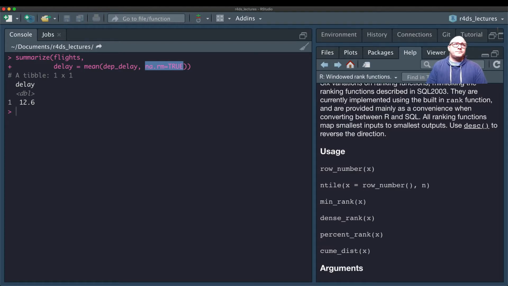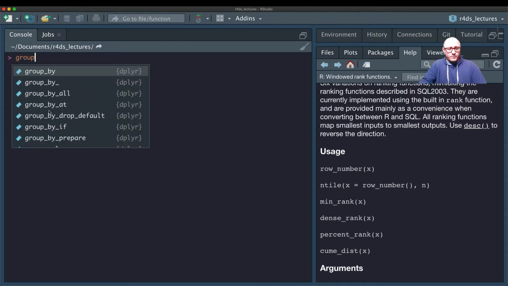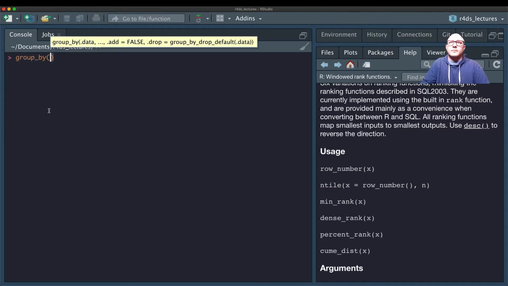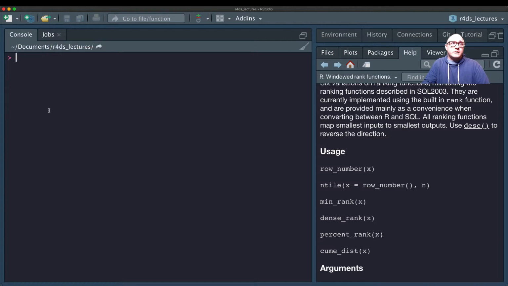Now it's not terribly useful unless we actually pair it with group_by. With group_by, we can change the unit of analysis from the complete data set to individual groups. We can also do it with multiple groups. For example, if we have countries, we can do country-year pairings, or continent-year pairings, and we'll maybe get into some of those a little bit later on.